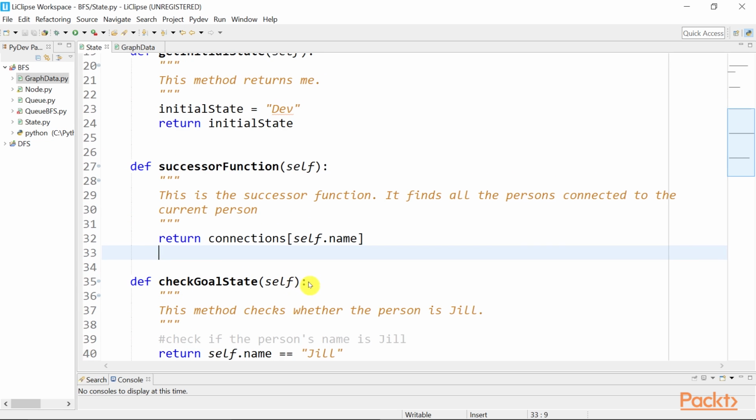In check goal state, we see if the current person's name is Jill and return that. And in the function check goal state, this function returns whether the current person's name is Jill. Let's recap what we learned in this video. We understood how degree of connection is computed, and we understood how the state class is changed for this application.